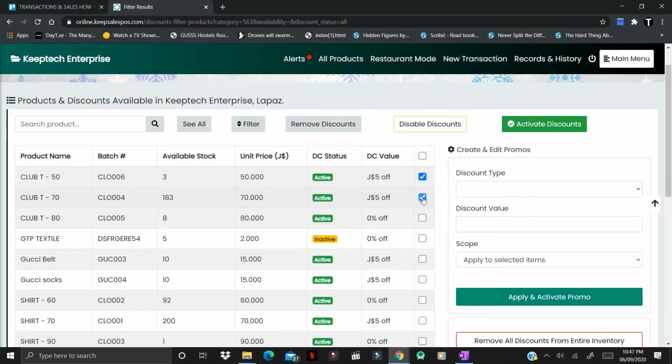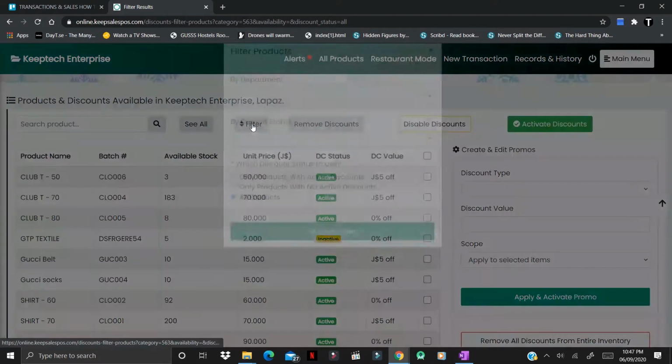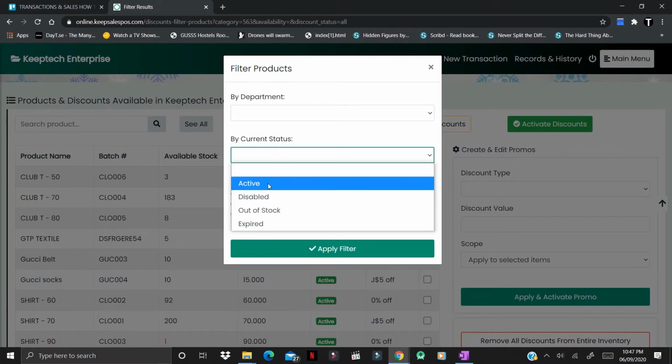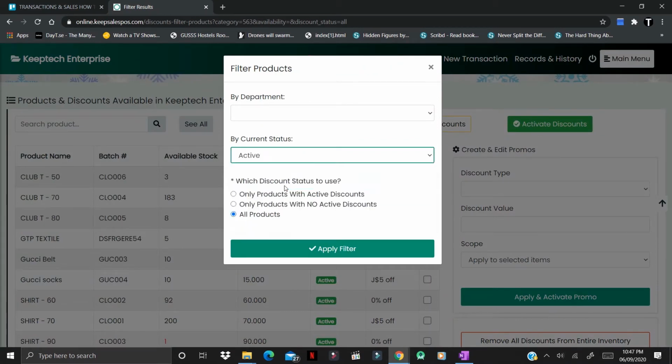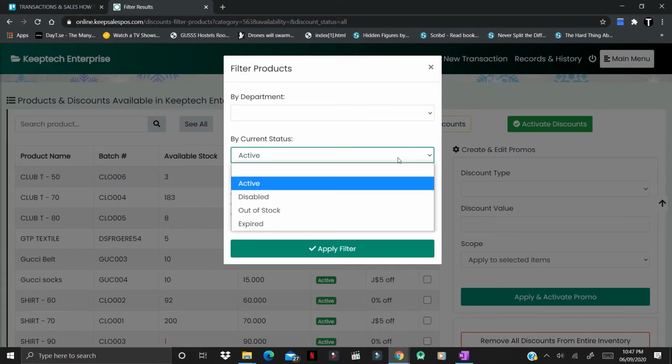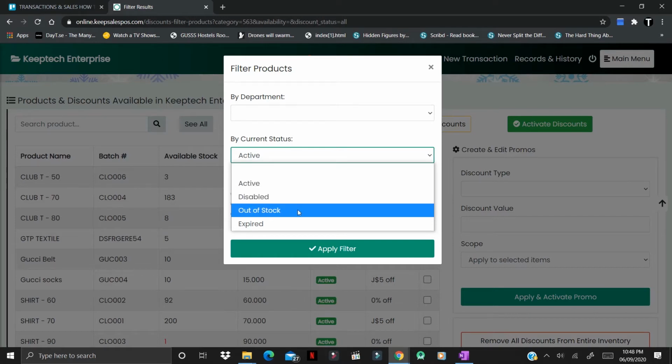You can also, like I said, filter by current status. So you can look at all products that are active. We explain what active products and disabled products are. Active products are the products that are available and can be sold on Keepsales. Disabled products are products you wouldn't want to sell. They are on the shelf, but you cannot sell them on Keepsales, for whatever reason that is available for the shop.